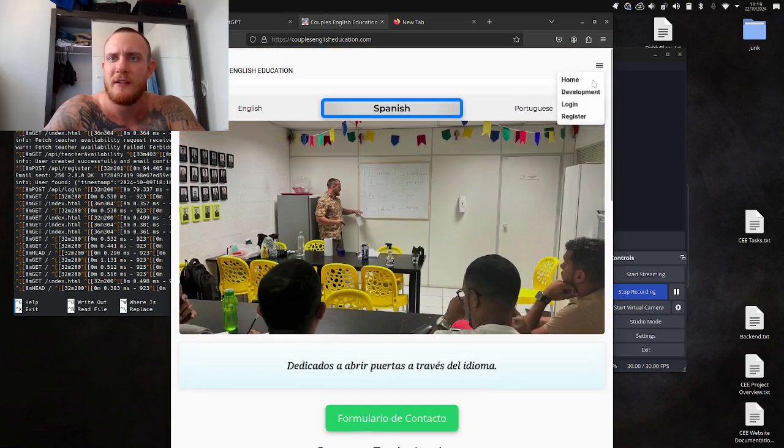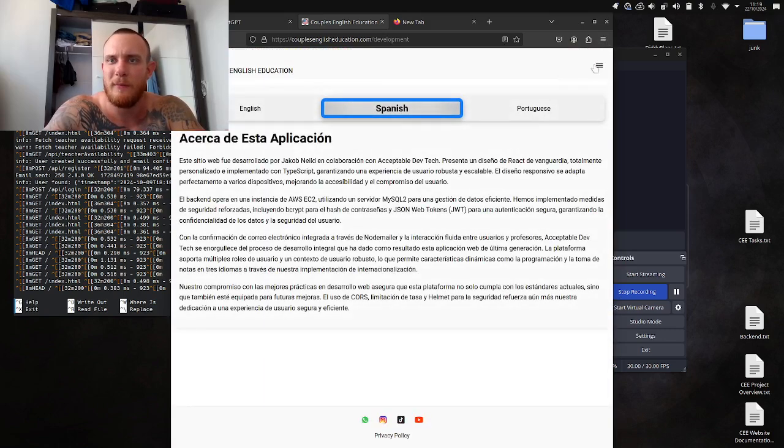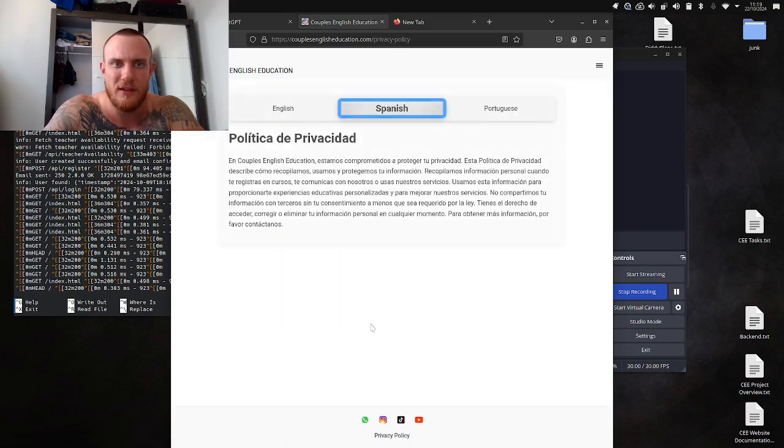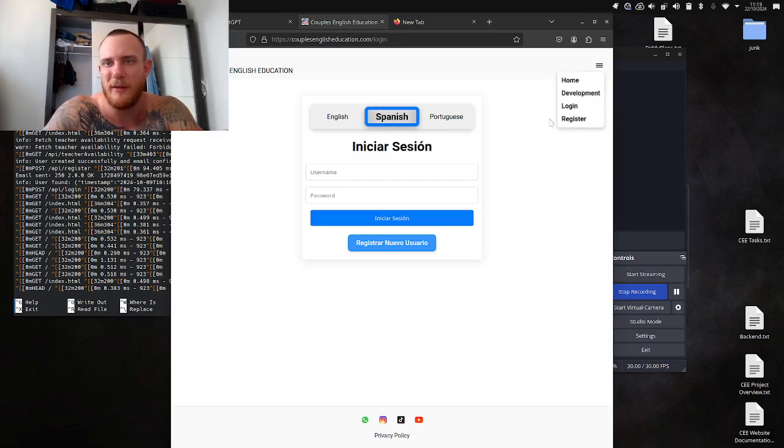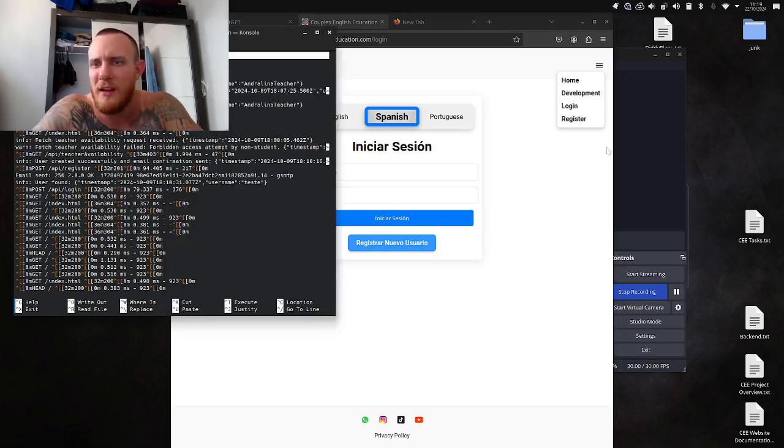And then it's got a couple different pages. It's got your development page, privacy policy, it's got your login page. It's got some other cool stuff. It's got like a calendar app and stuff. But that's not really what I'm interested in.